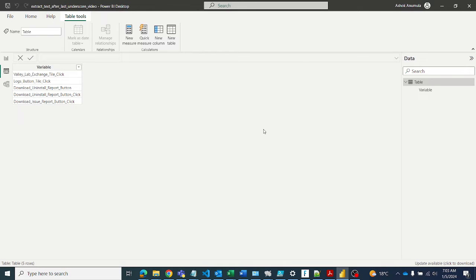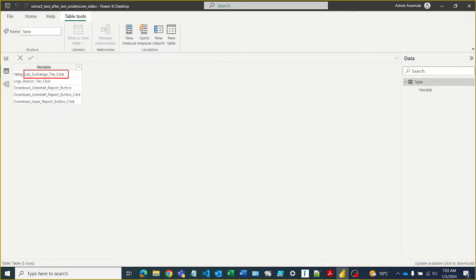So today in this video we'll see how to extract the text after the first underscore and the text after the second underscore. Okay guys, so the logic is, first we'll use the search function to find the location of the underscore. Then we'll subtract the position of the underscore from the length of the string, and we'll use the RIGHT function to extract the string after the underscore.